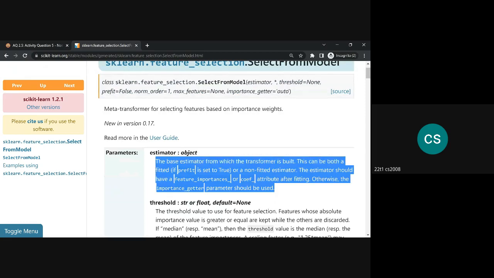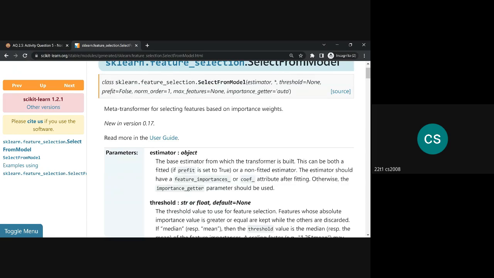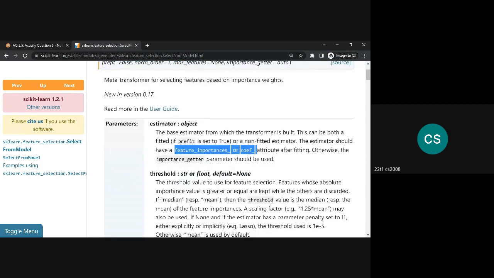The base estimator from which the transformer is built. This can be a fitted, prefit, or non-fitted estimator. The estimator should have a feature importances or coefficient attribute after fitting. These attributes of whatever estimator you're using, it should have one of these two, and this information is used to figure out what are the important features and what are not. Okay, and what is the threshold?